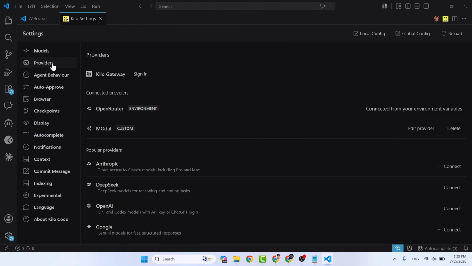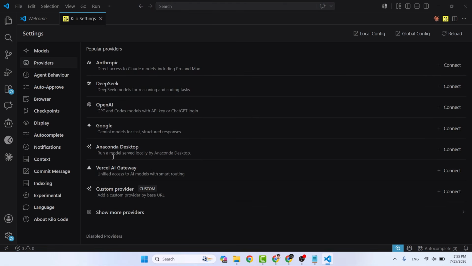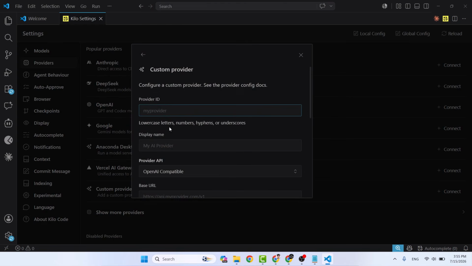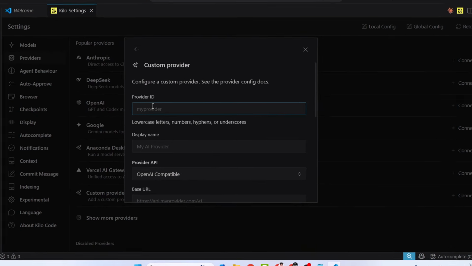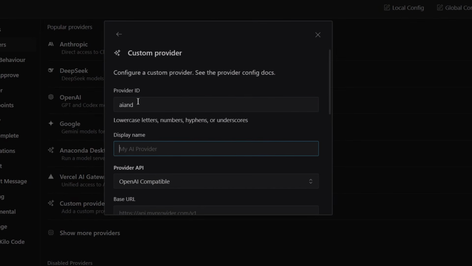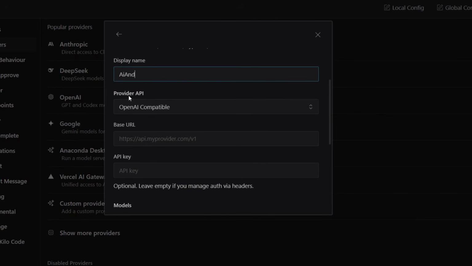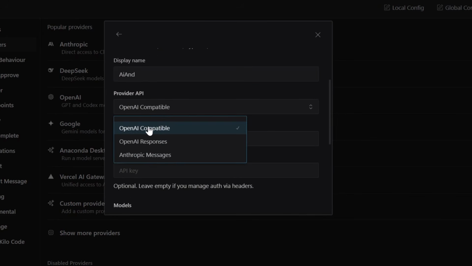Simply come here now to the providers. Here you will find all the popular providers, but we will click on this custom provider. Let's press this custom button, and here the provider ID, which is aiend. This is the display name. And for the provider API, Open AI compatible. Yes, we will select this one, Open AI compatible.